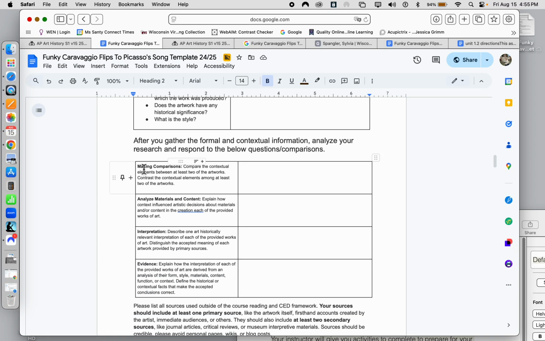However, these, it says making comparisons, analyzing materials and content, interpretation, evidence. You only have to do those once when you're all done with 3, because you're going to be comparing 2 of the artworks, or 3 of the artworks, just depending on what it's asking for. Okay. And this part here is they're really looking at you diving a little deeper into the cultures and understanding some of the background and how you would compare and contrast some of these artworks. So that takes care of that.